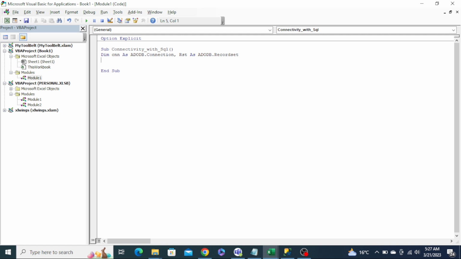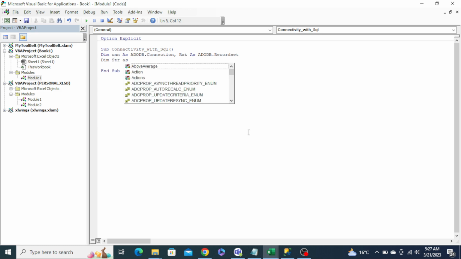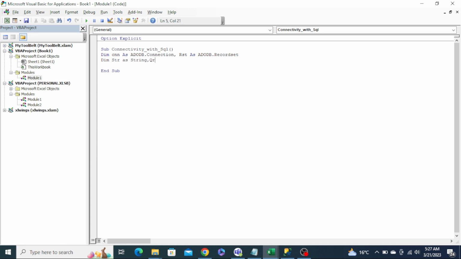Let me declare one more variable to write our string. It will be a string. We also have to write the query, select star from which table. That table we have to mention, and that query we will be storing in this variable as string. Let's start to write. Set cnn as new ADODB.Connection, set Rst equal to new Recordset.